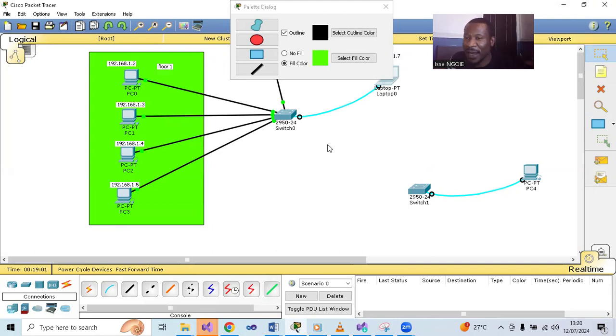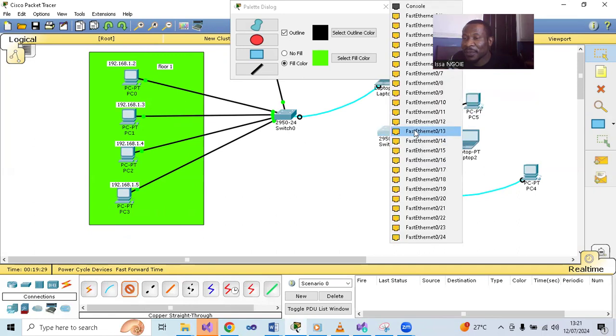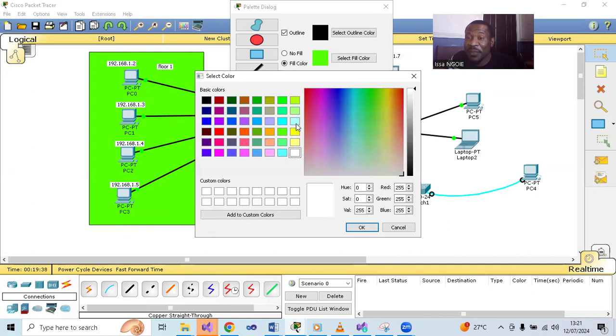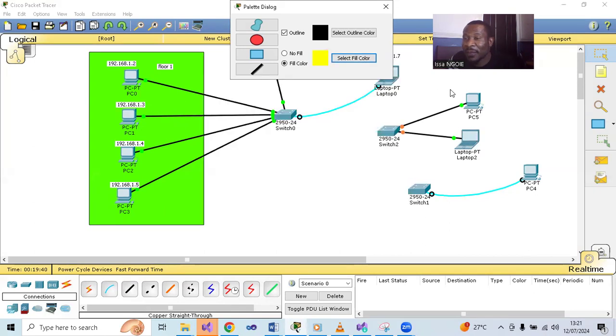So what you need again, guys, let's say you have another floor and you don't want to mix switches. You can say computers on floor number 1 will use this particular switch, switch 0. For floor number 2, I'm going to use another switch with other computers. And you click on connection. Yes, this is another floor. You select another color.